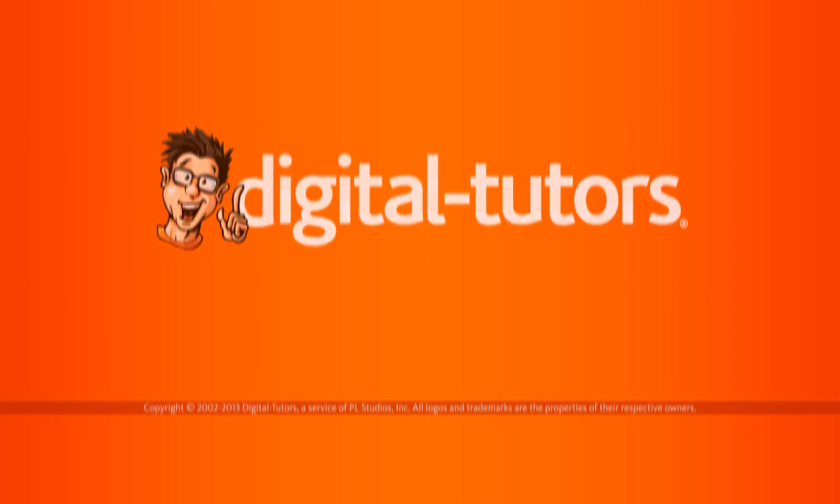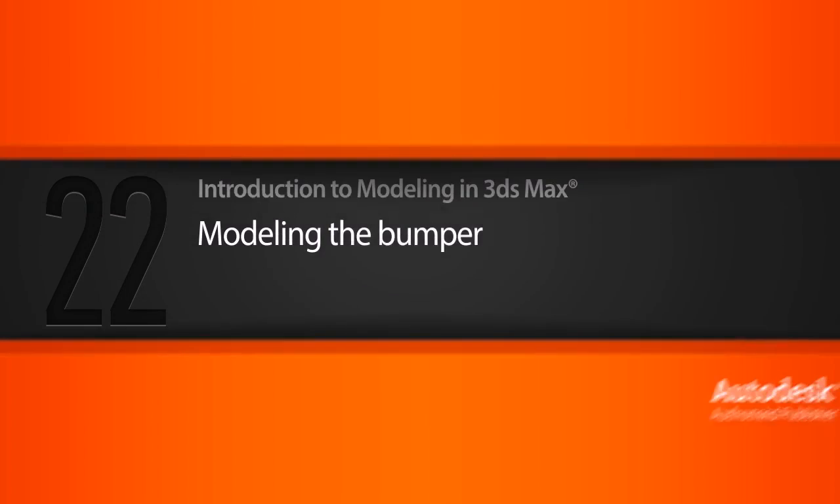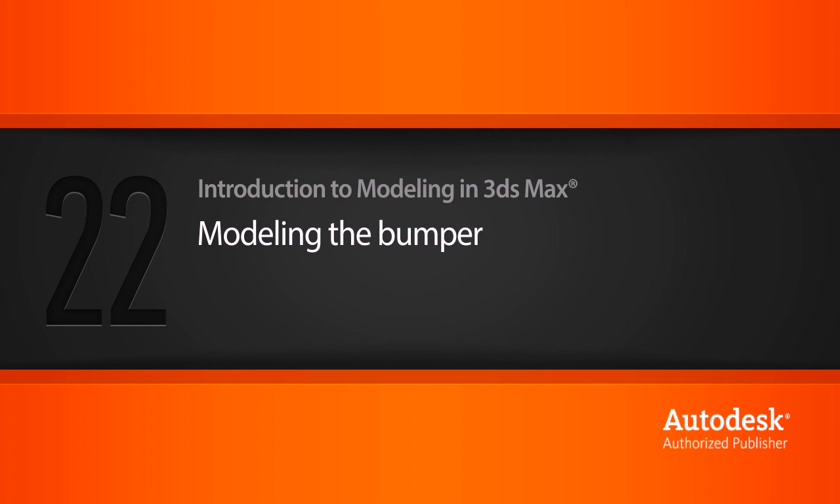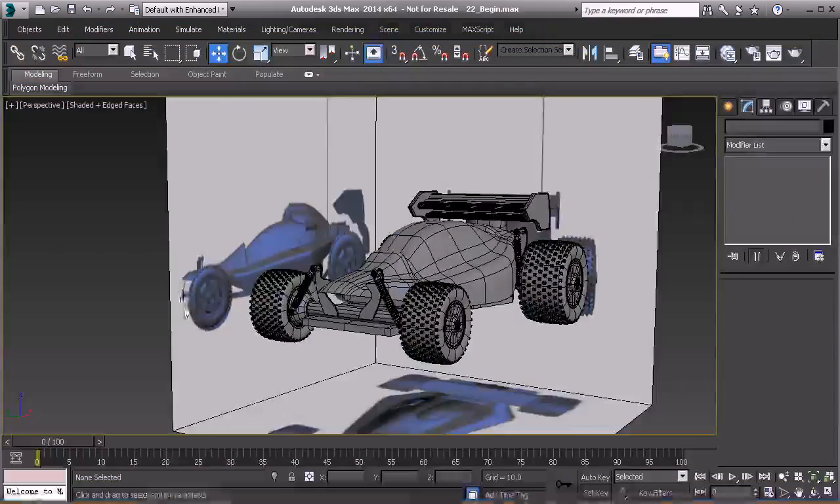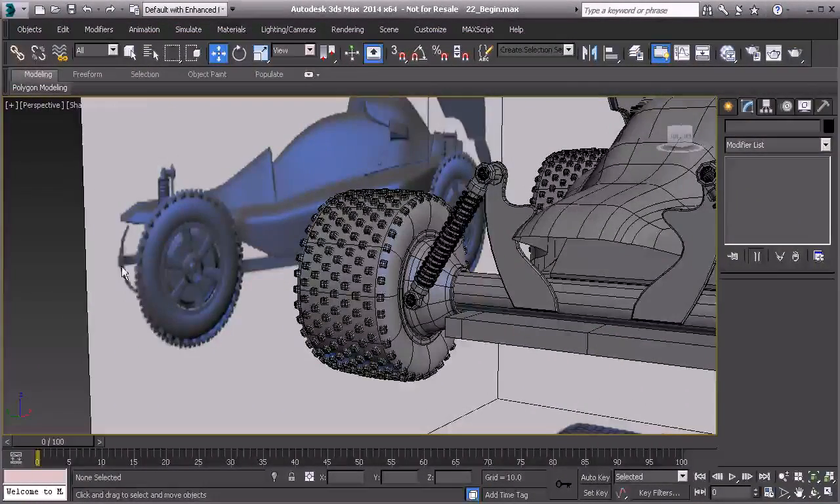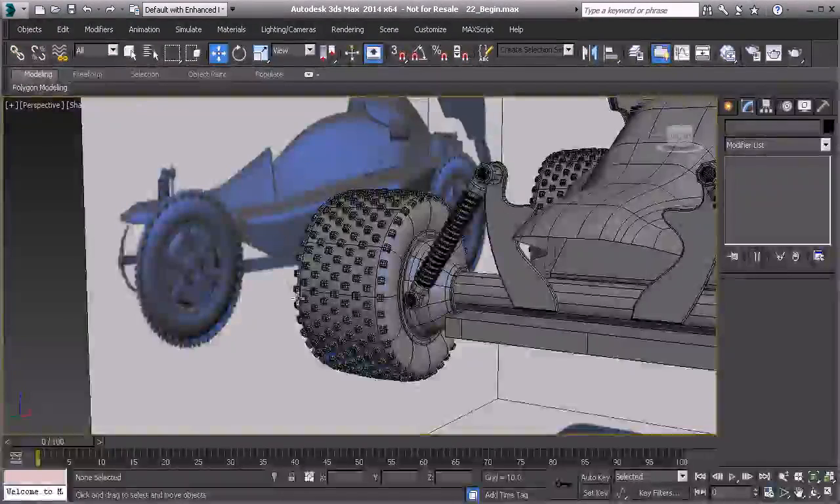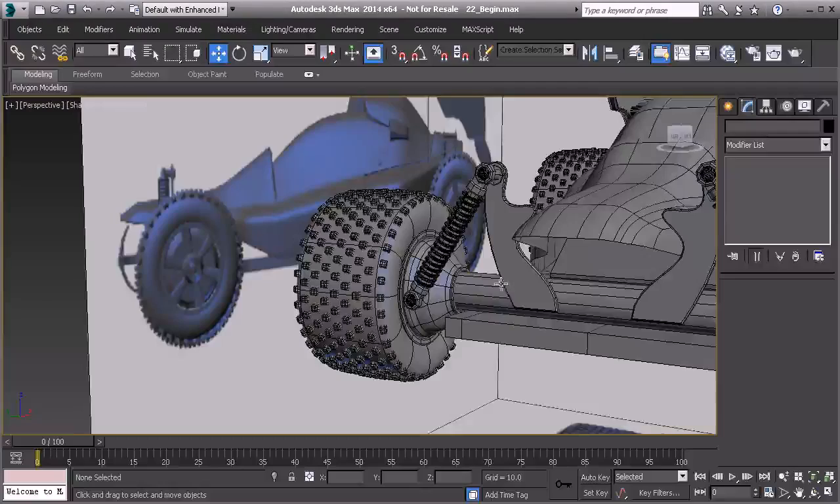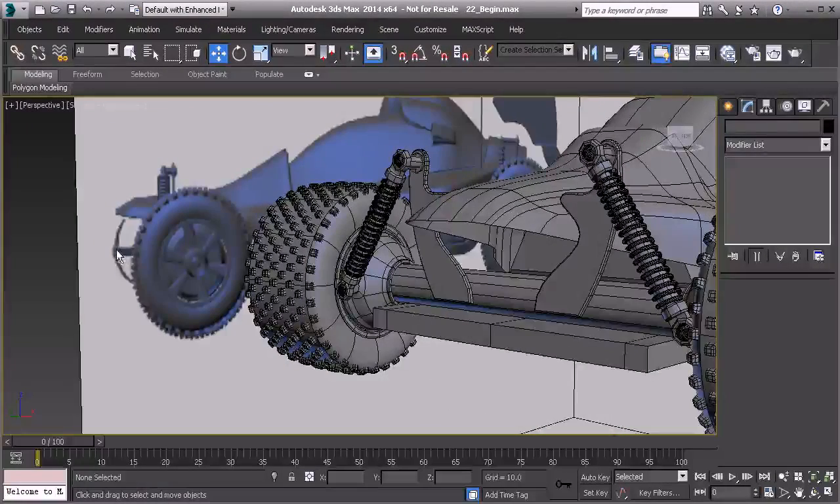In this lesson, we're going to model the bumper of our RC car. Alright, so let's go ahead and create this geometry that we need for the bumper. And looking at it, it looks to be mostly cylindrical shaped. So I could use a cylinder piece of geometry to create that and just delete some faces and create the pieces that are actually going to connect to the frame. So let's go ahead and get started with that.